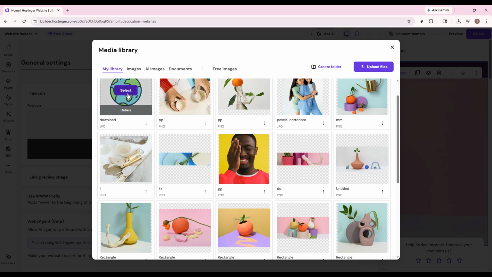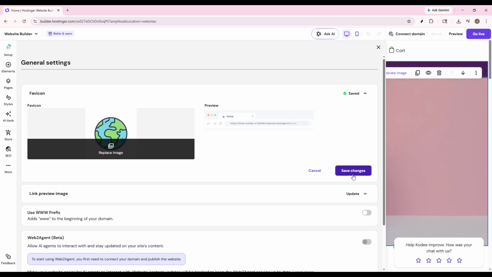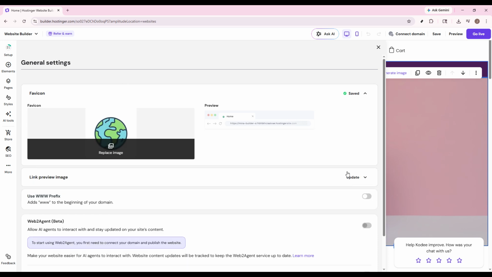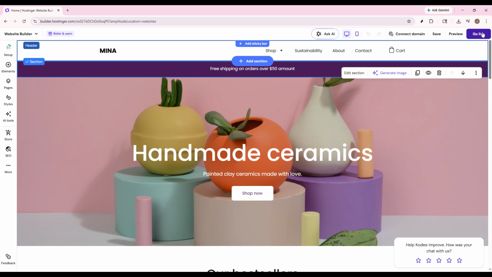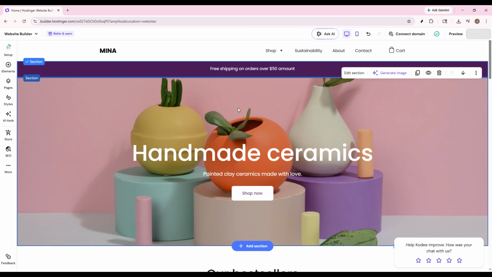Once you're ready, click the Upload option and choose your favicon file from your computer. After selecting the image, Hostinger will load it into the favicon field. Take a moment to check that it looks correct and that the icon appears the way you want it to. If everything looks good, click Update or Publish to save the changes. This part is important because your favicon won't go live until you actually update the website.